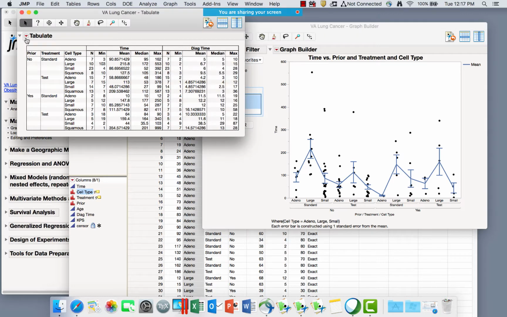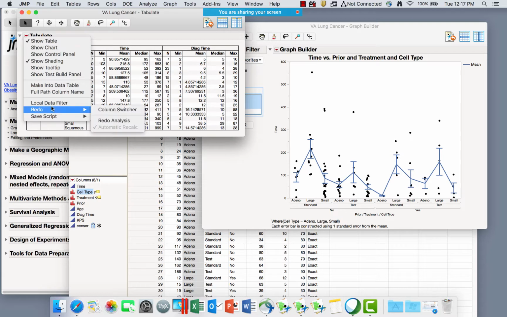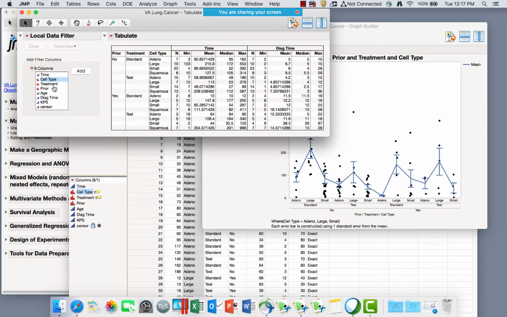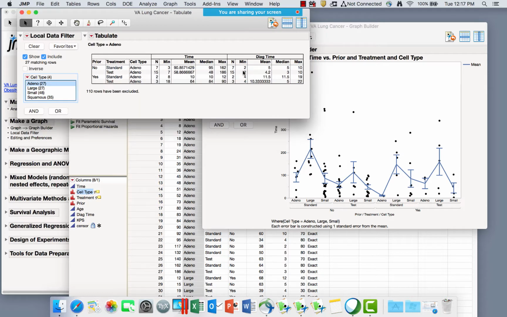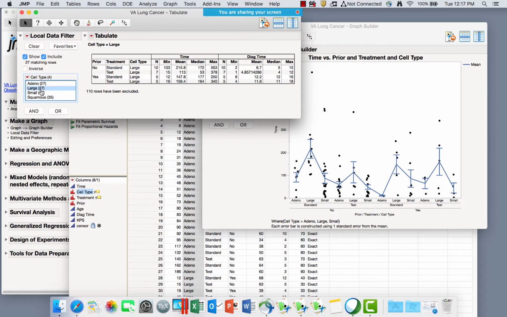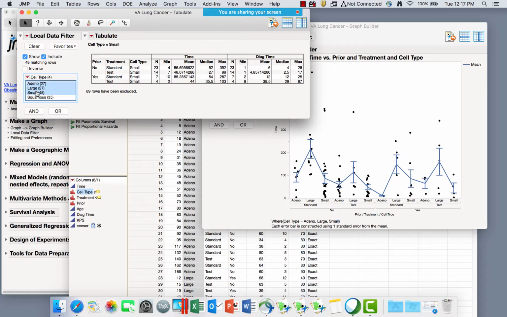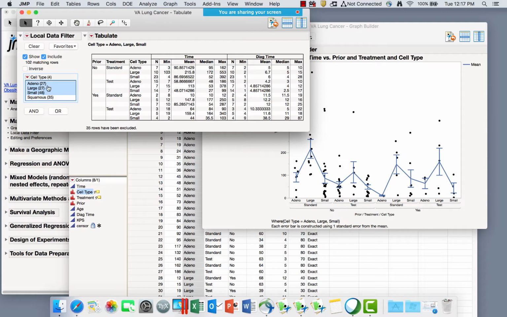I'll show you how to do that on Tabulate as well. Again, the red triangle, local data filter, and let's do it this time. Well, we'll still do it on cell type. So I'll add this same filter. Here's just looking at that table for the adeno. Here's looking at that table for large, for small, or again, I can choose multiple groups at the same time.